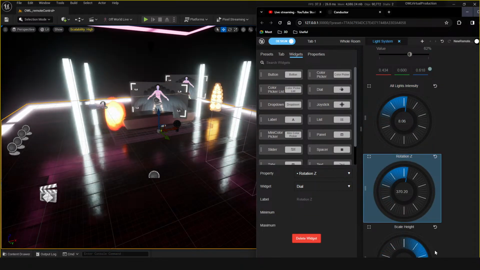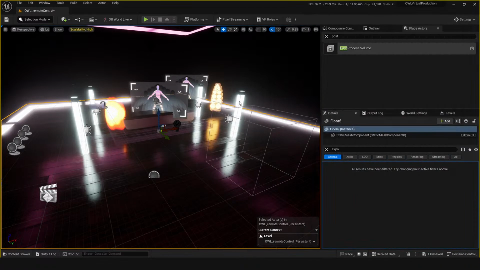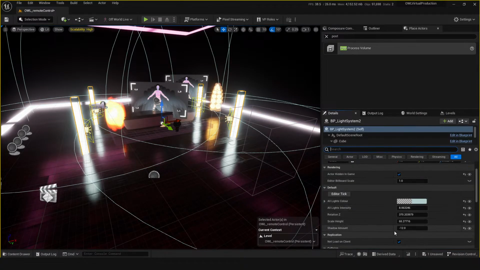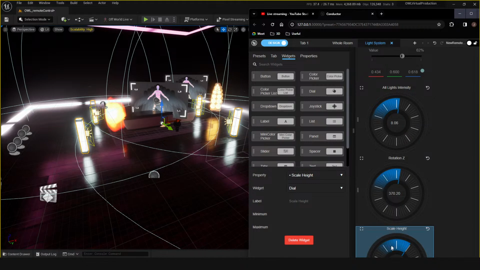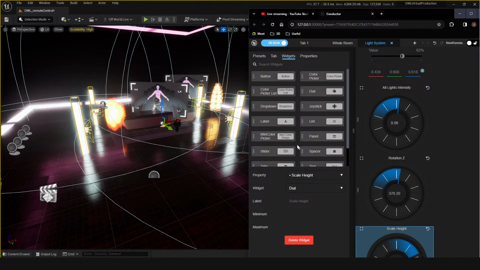I was also finding that with values like this, you can actually slide this a lot smoother in the remote control app than you can in here, which is really weird. So scale height doesn't really let me scrub it. It's super freezy. But over here, scale height, smooth. Don't really know why that is.